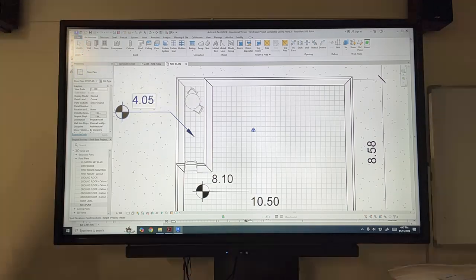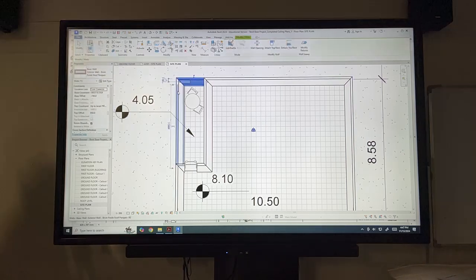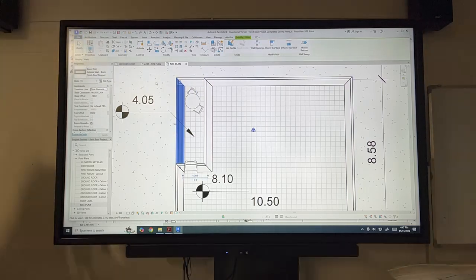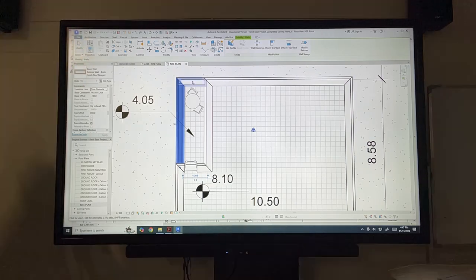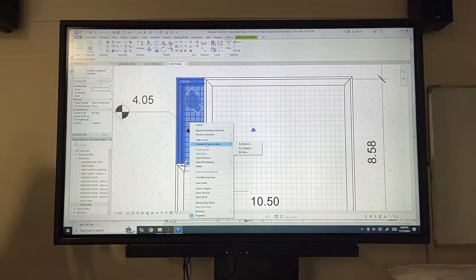Depth, you could apply it to the elevations, it doesn't apply to plans. The color that we just did? Yeah, you do the same thing, you select those. You can select this as well. Right click, override graphics and view by element.